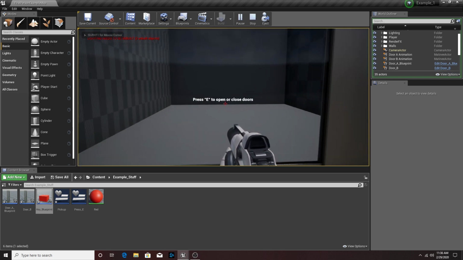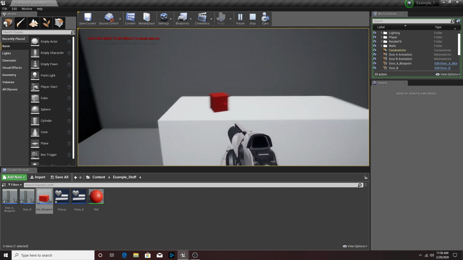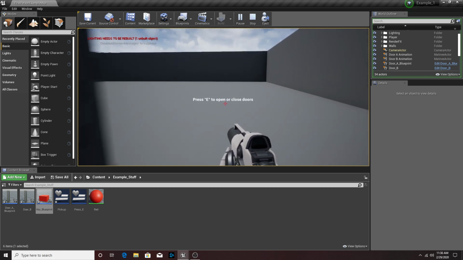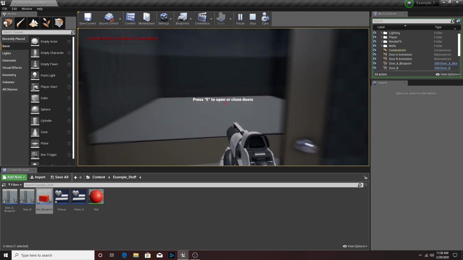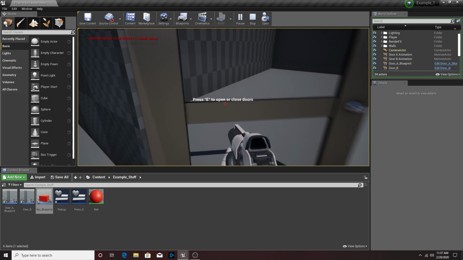So there you go. We can't open it. But now if we come over here, we grab the key, and then we come back, and there we go. We have a full working door.